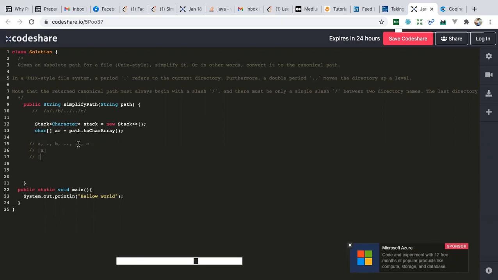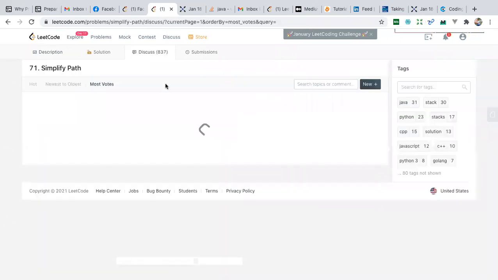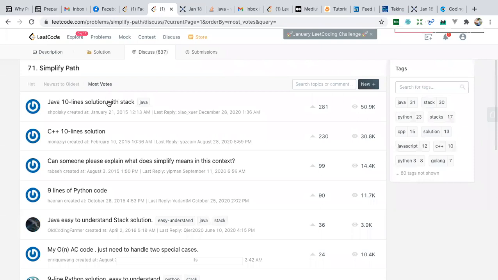Then you get double dot again, so pop the top element. But there's nothing to pop, so don't do anything. Then you get c, so put it in the stack, and you have the result. That will work. So I think there is no need to implement it. It's very easy to implement. Let's see the solution and discuss. Let's see if we have got the right solution or not. Yes, you got the right solution with the stack.